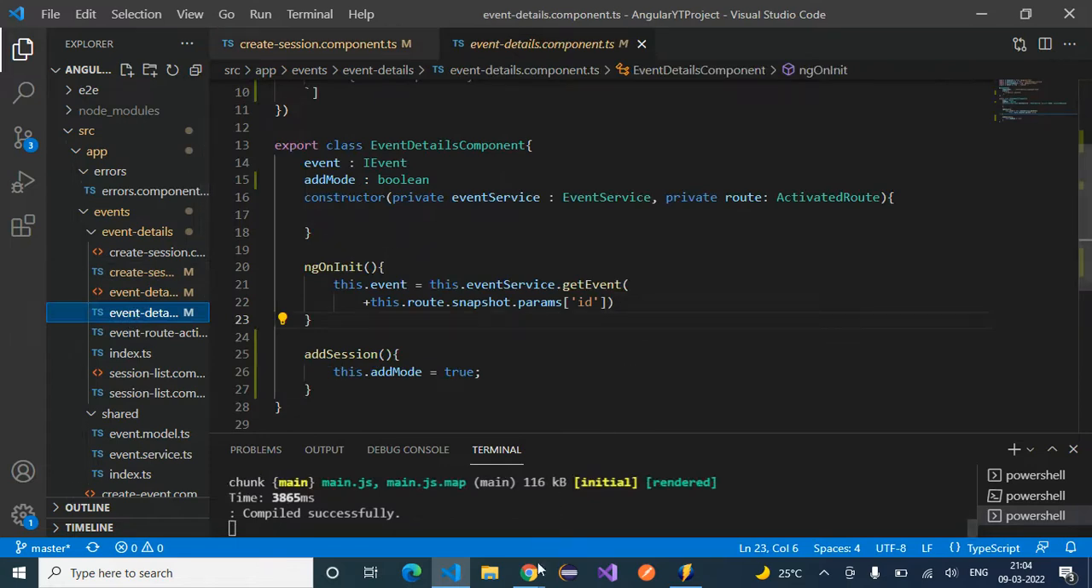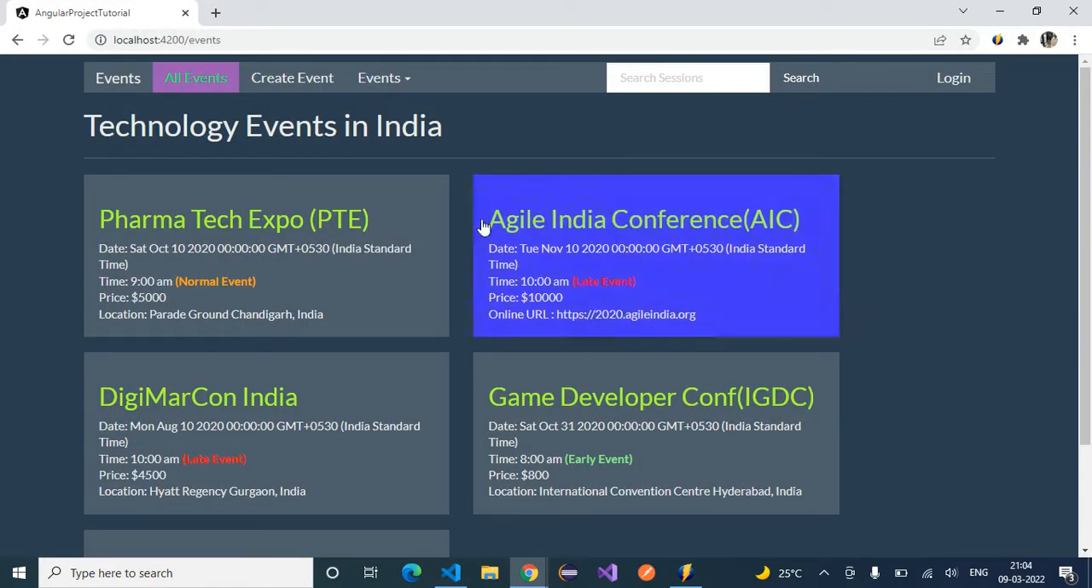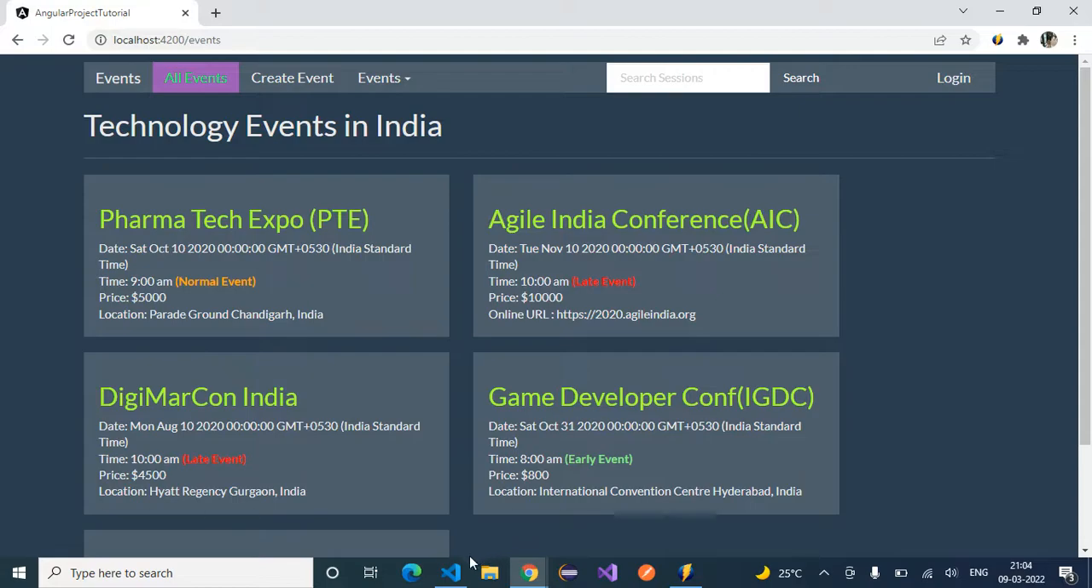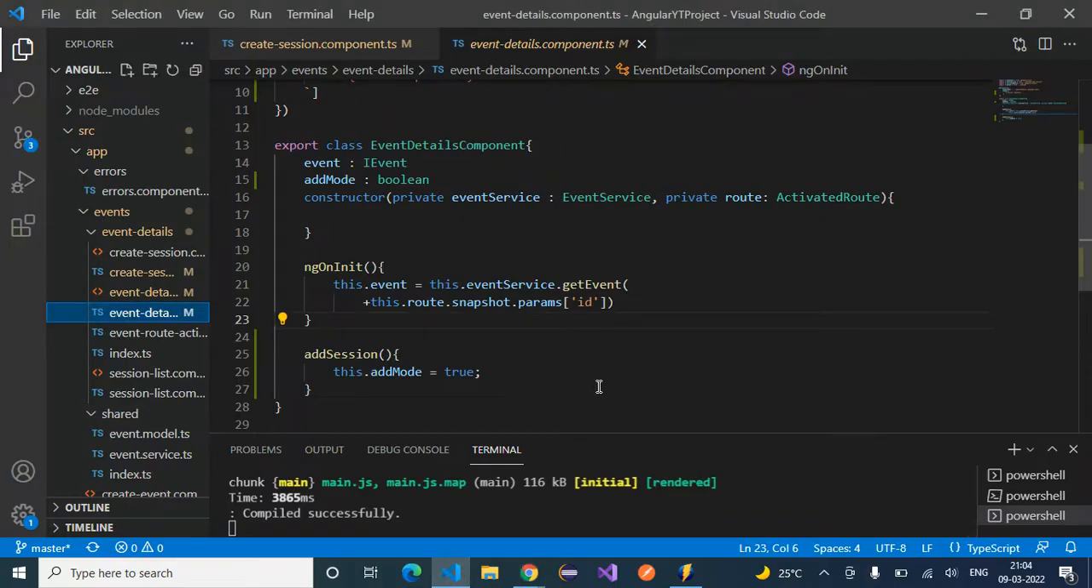If you observe our application, you can clearly understand. I'll just open the application. Here you can see this is an event, right? These are all the events displayed on our all events page. On click of this event, it will go to the event details page. So the event details component is our parent component, and the session we are creating is a child component. If you click on this link and add a session, we have to emit that from the child component to the parent component using @Output. That's what we are going to do here. Okay, so let's switch to Visual Studio Code. Now what is the next step?